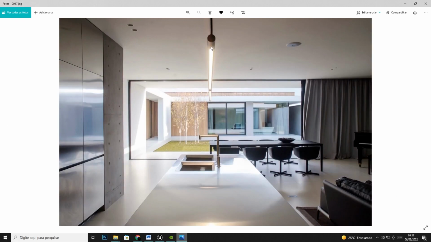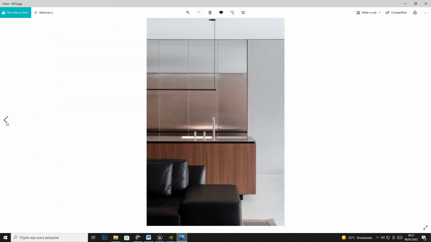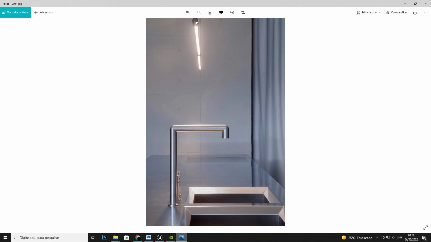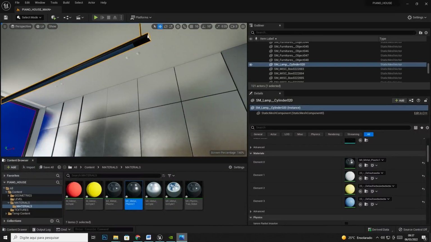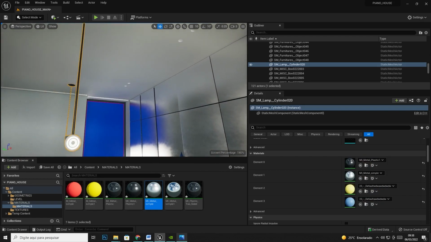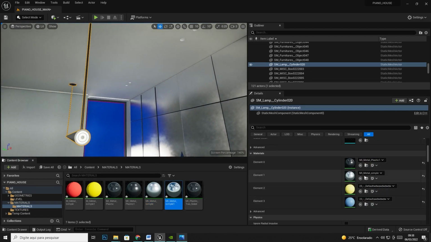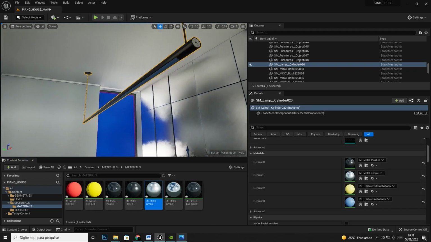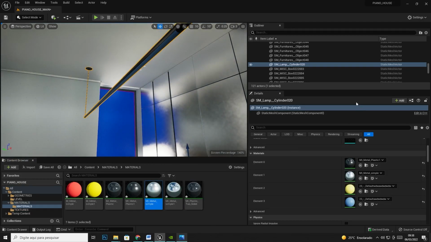Let's see. I can't see that. So let's see. Yeah, I think it's a metal. It's not a very polished metal. Look at this. Okay. Let's see the polished metal. No. Okay. The lamp in the glass, we're gonna talk about it soon. Don't worry about it.